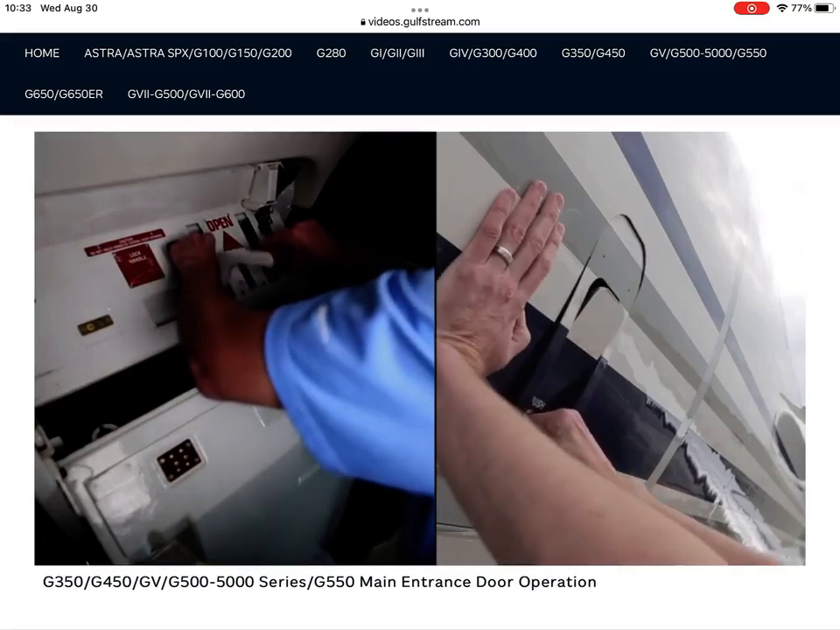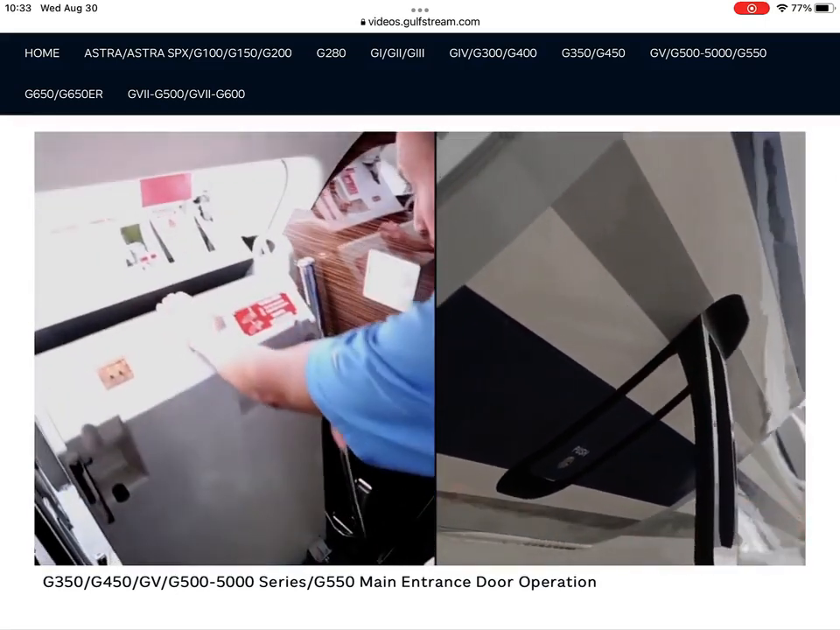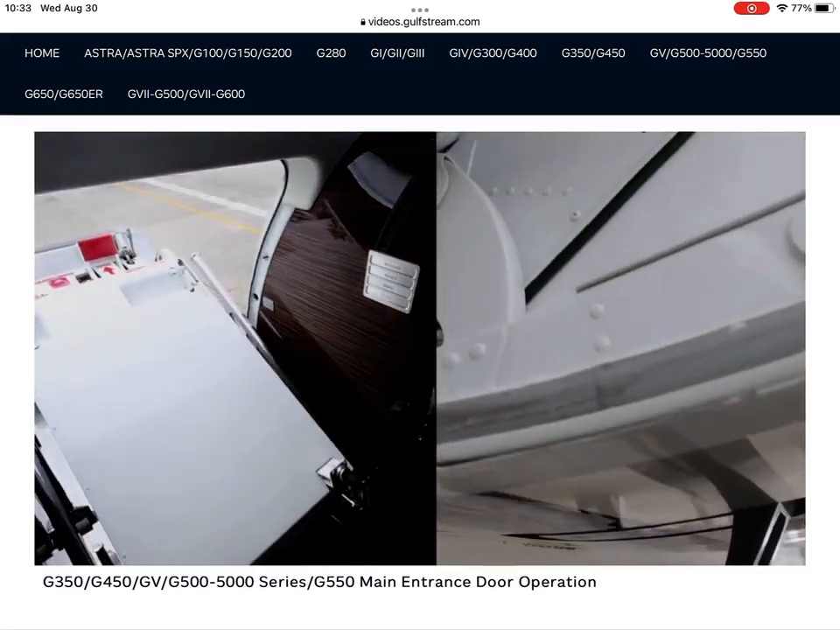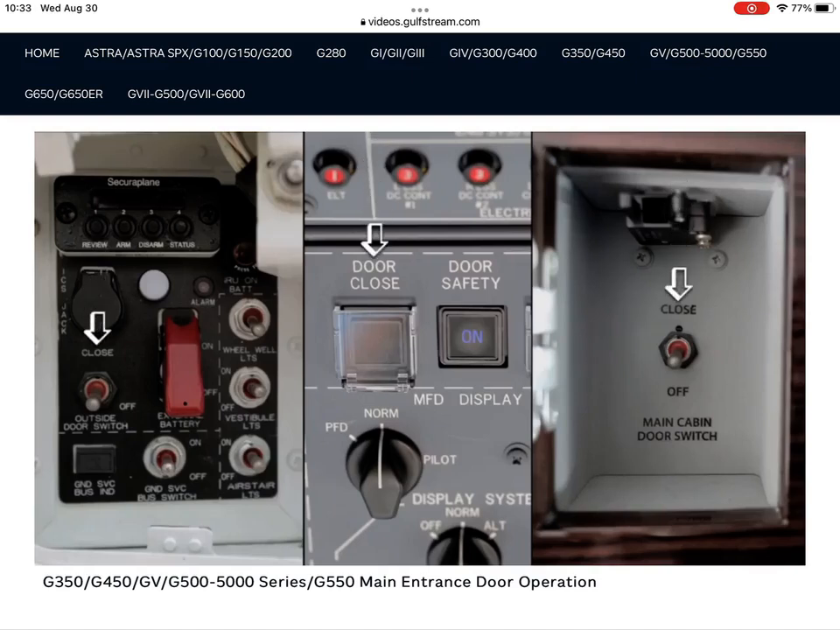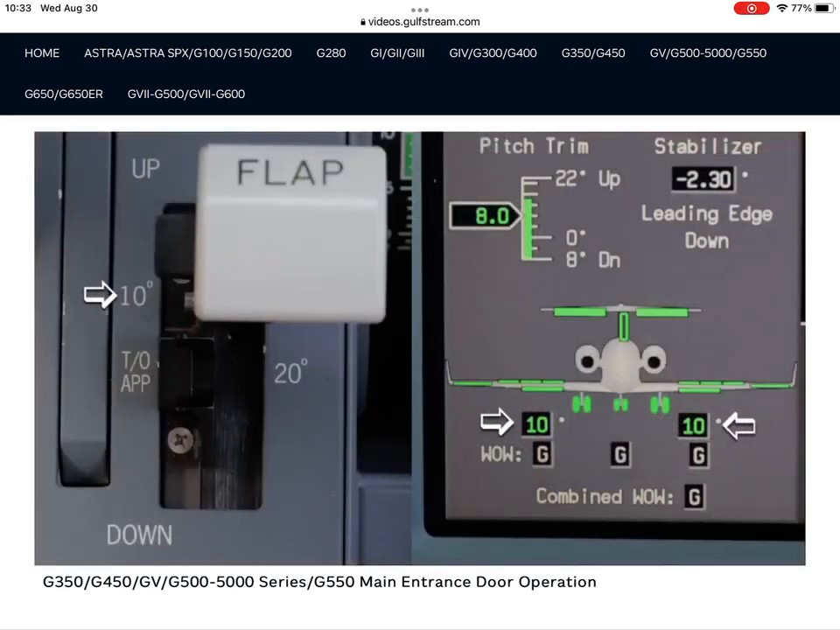The main entrance door can be opened or closed from inside or outside the aircraft when the aircraft is depressurized. Closing the main entrance door is electrically controlled and hydraulically actuated. There are 3 door close switches to activate door closing and 1 safety switch to disable or stop the door from closing. Verify flap handle and actual flap position match prior to closing door.